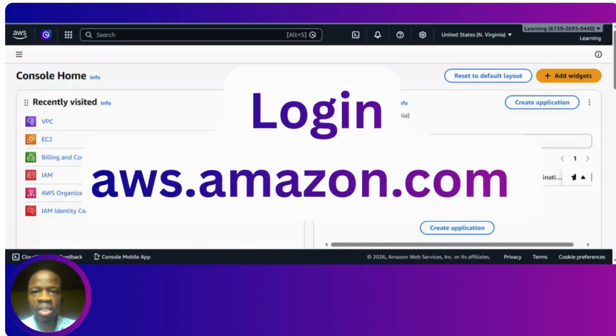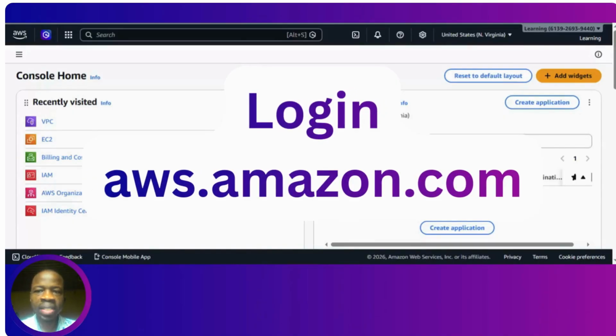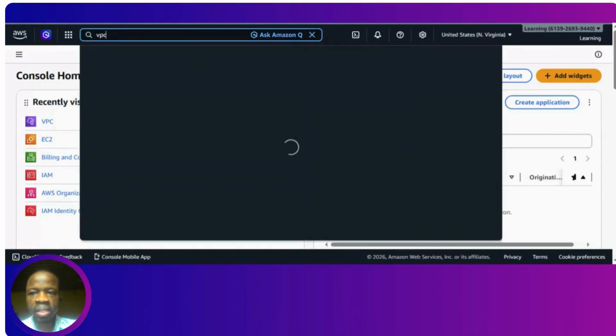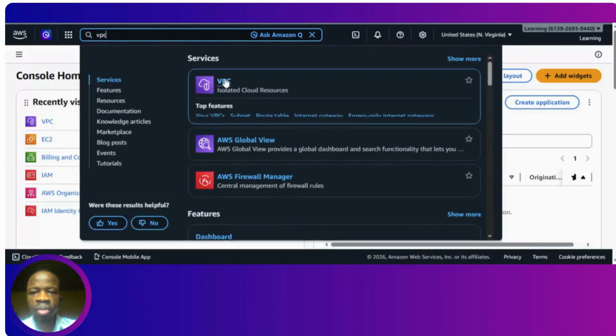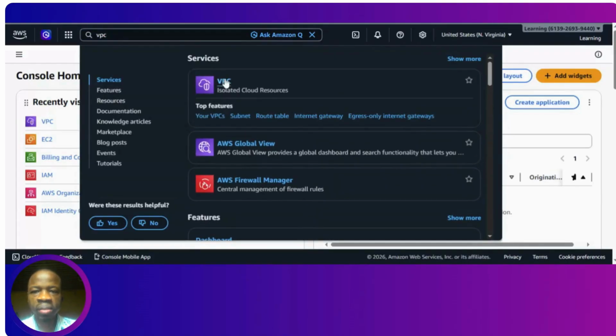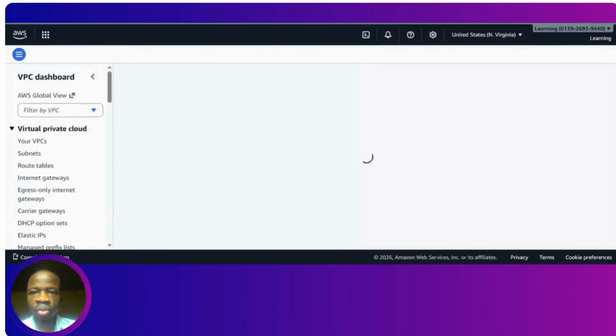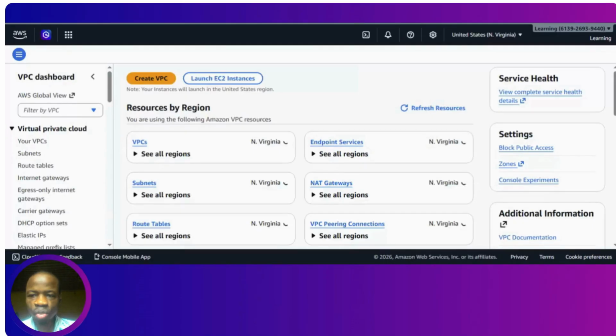First thing you want to do is to log in to your AWS account. The moment you do that, you search for VPC. So you can see this first option, you click on it. So it will take you to the VPC dashboard where you can configure your network resources. So it's taking time to load. While it's loading, the next thing you want to take care of doing now is to create your VPC. You can see the option here.